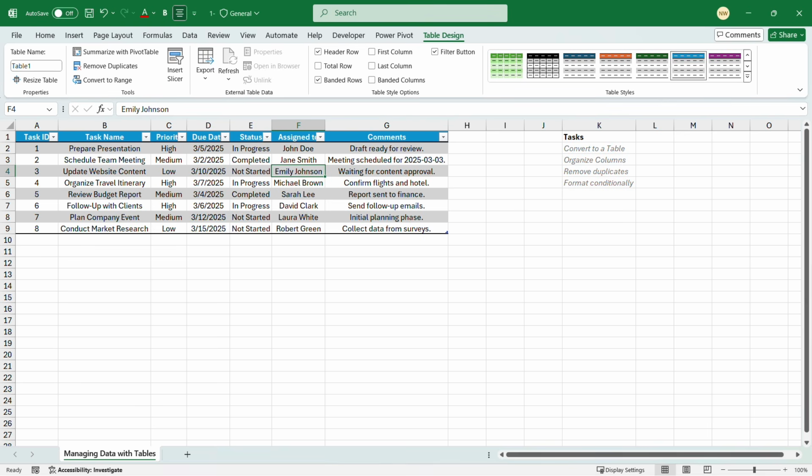Now, what if I want to make some other changes to the table? For example, what if I want to move this entire column to in between column A and column B? So I'd like the task ID, then who it's assigned to, and then the task name. Let's see if I can do that.